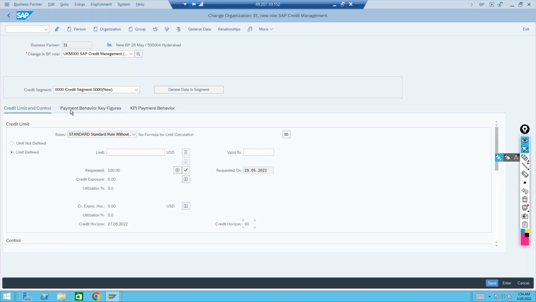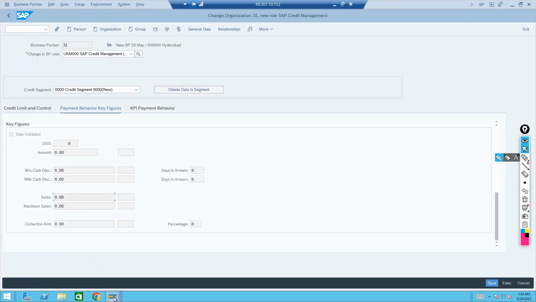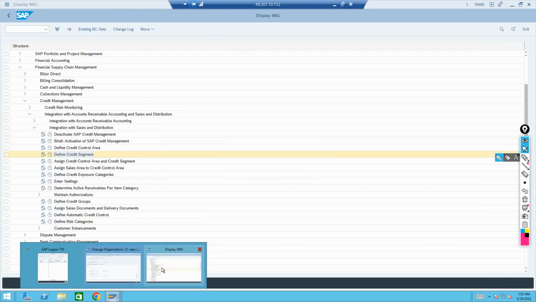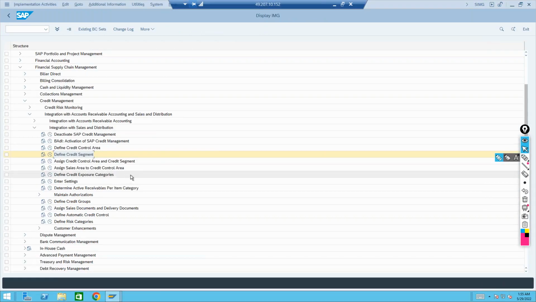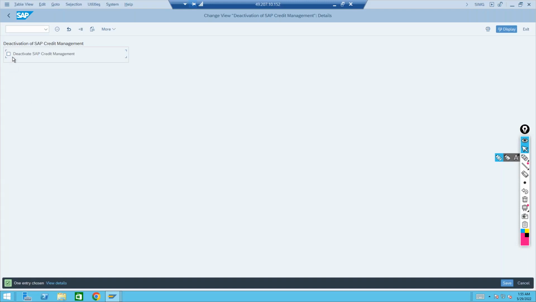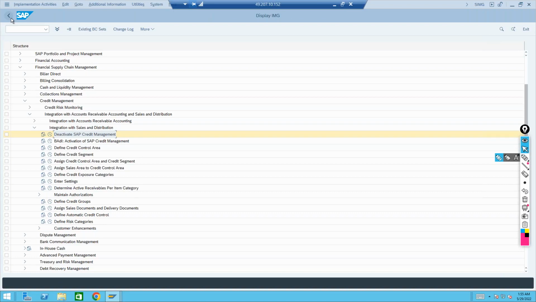So let us see the configuration steps, step by step, of how this credit management is configured. The first thing is the application activation, which we have seen, right? Credit management is already active. If you wish to deactivate, you could go here and remove that checkbox, or activate the checkbox. At the application level, credit management is active, but here you can control whether you want it to be active or deactivated.